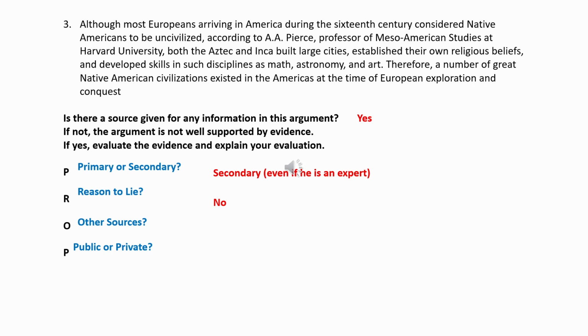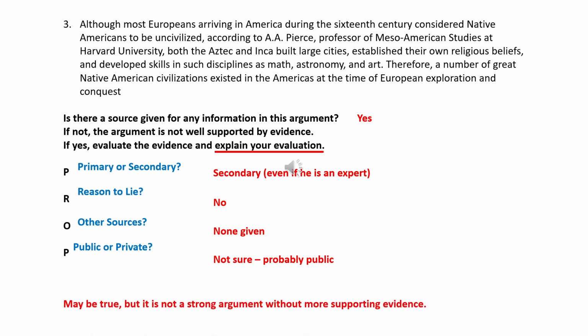Are other sources listed? No, not this time. And was this a public or a private statement? It was probably public, otherwise we wouldn't know that the person had said it. It might have been written in a textbook, for example, written by Professor A.A. Pierce of Harvard University, but we're not sure. And so we're going to go ahead and explain our evaluation. This may be true, but it's not a strong argument without more supporting evidence.